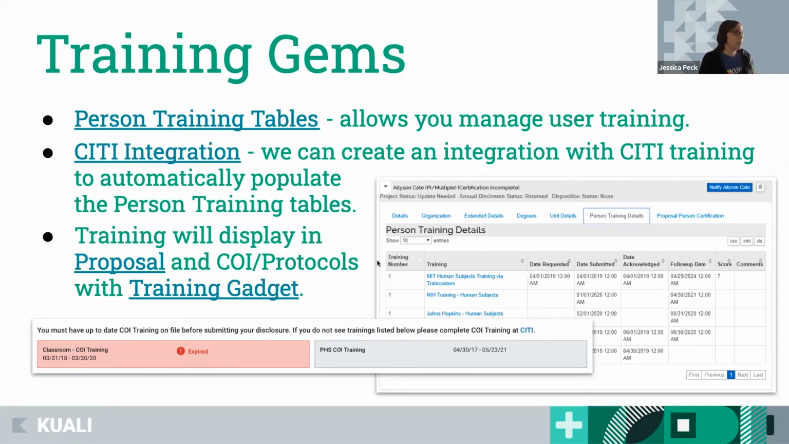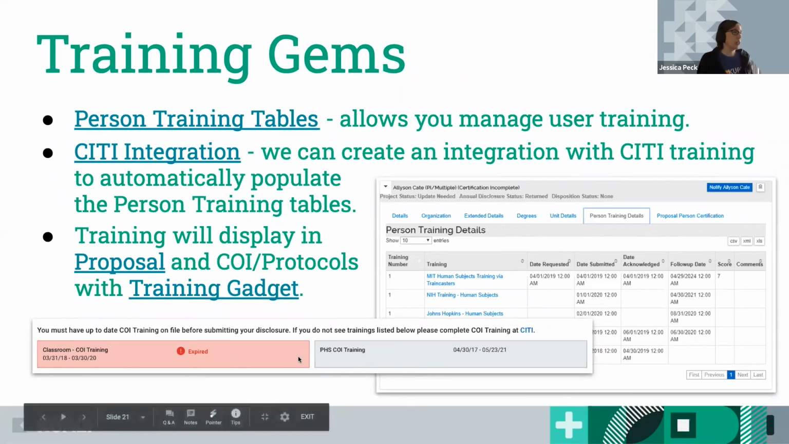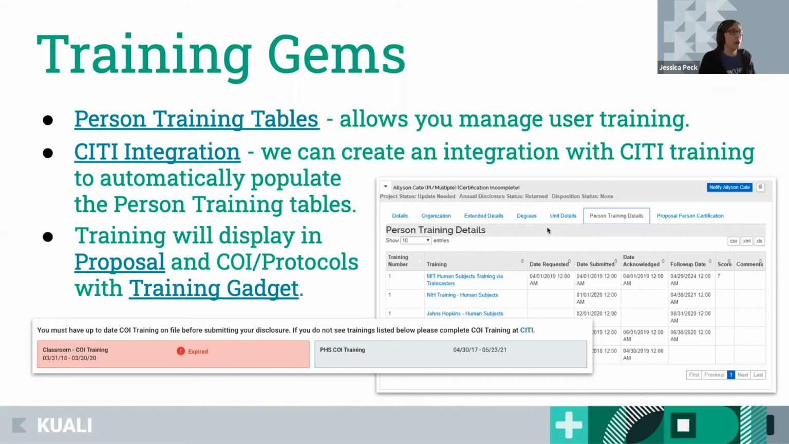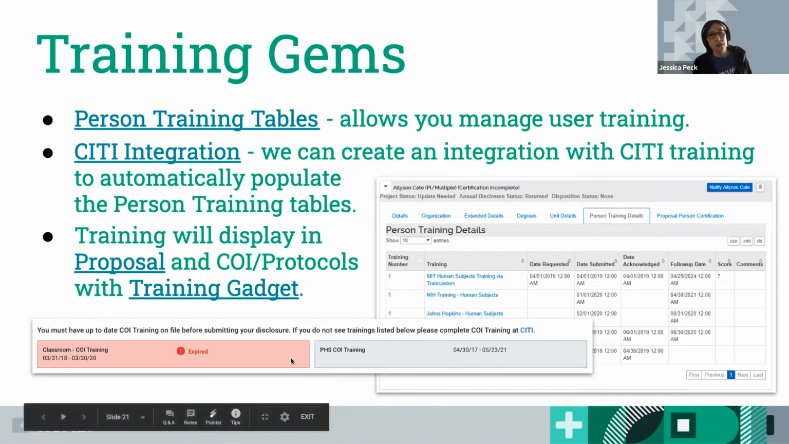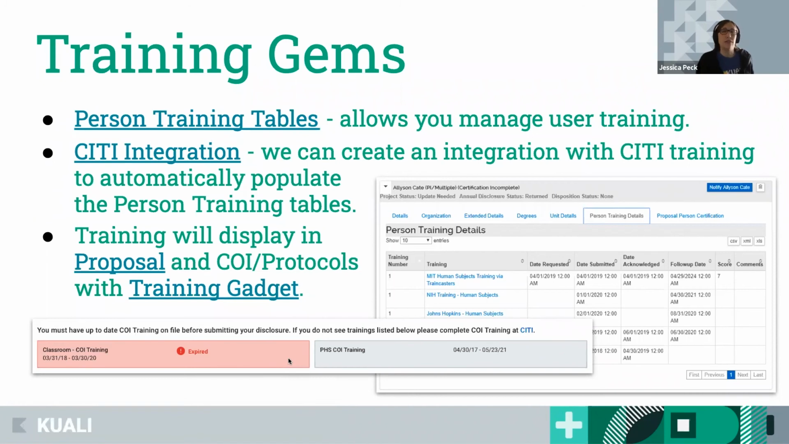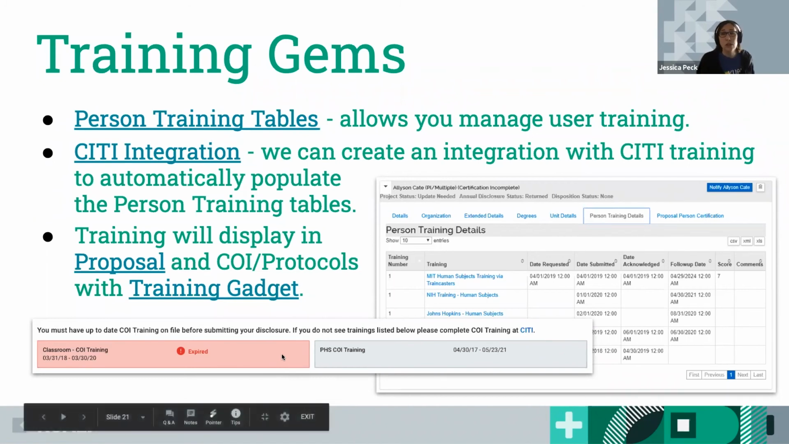And then what's nice is, once you make some configurations on the compliance side, you can have it display in the proposal under the person training details tab of the individual in the key personnel tab. And then using the training gadget in COI or protocols, it will also display in your template. So it's a really nice tool to track training and have a visual indicator in those records.